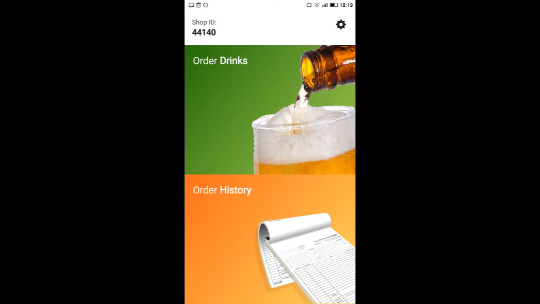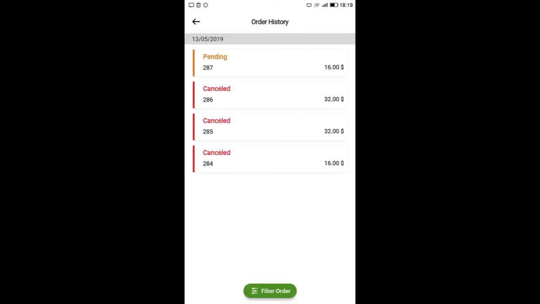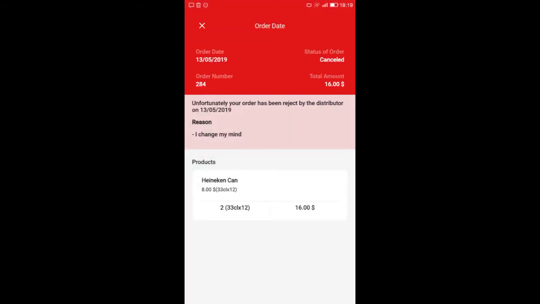Okay, I will go to order history, and it's loading, and there are a lot of cancelled orders in here, and I go to one. Yeah, it shows the order date, status of order, total amount, and order number, and the reasons why I cancelled that.